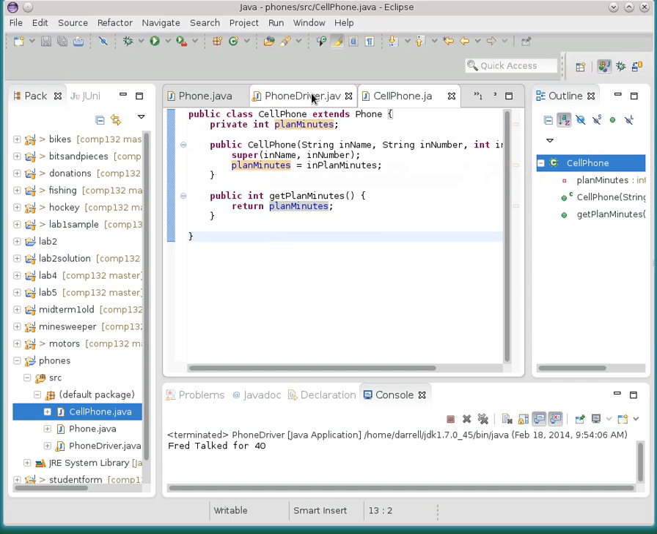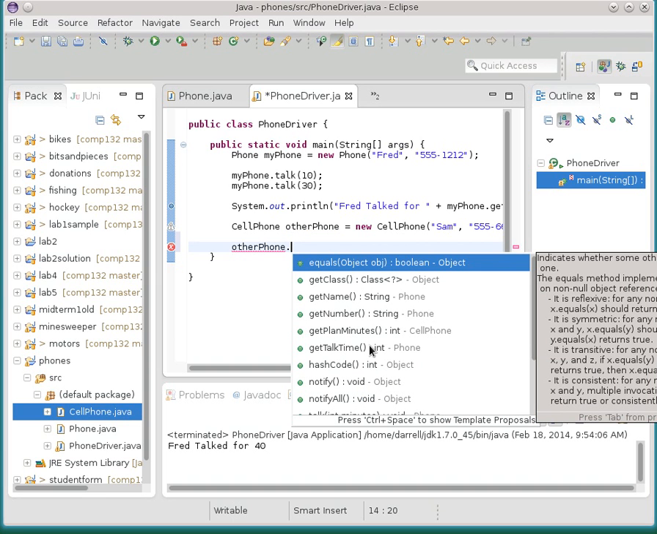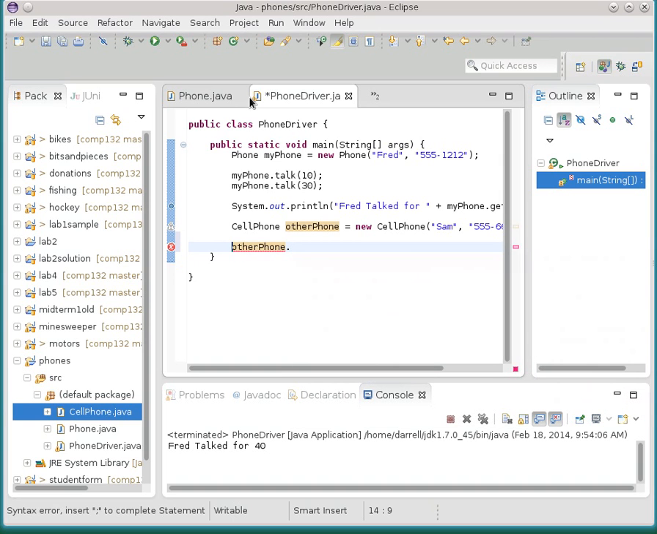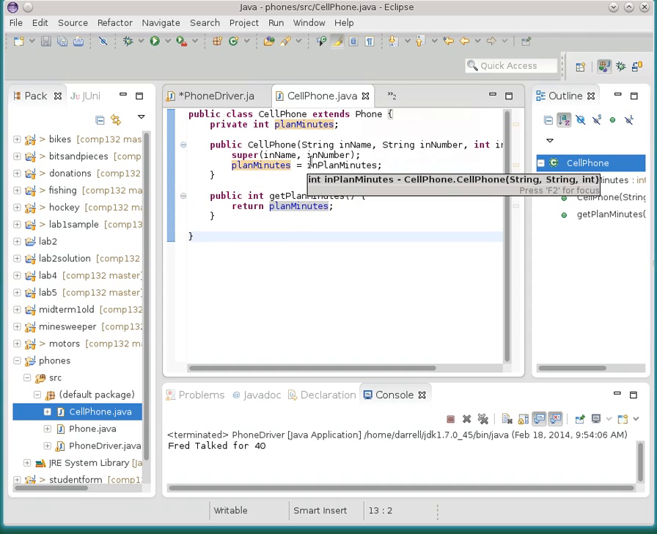Okay. Well, let's just go look here in the driver class. Here's other phone, and if I use the IDE and I go other phone dot, notice that I get all of the methods from the phone class listed because I'm adding to the ones that are already in phone, so I get not only phone stuff, but there's plan minutes, my stuff. Okay? So the bottom line of this whole thing is that when you say cell phone extends other phone, that adds to it. You get all of the stuff that phone has already got as the base stuff that you start with, and you can move on from there.